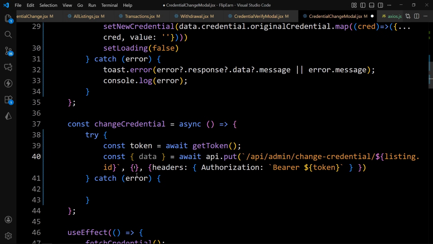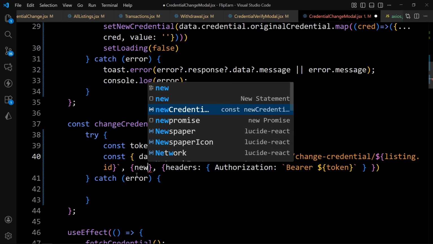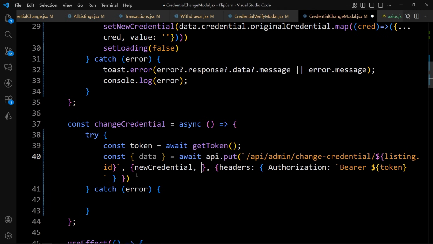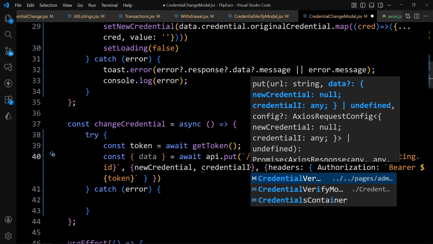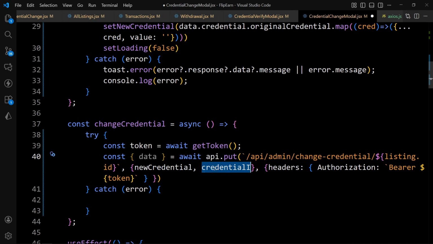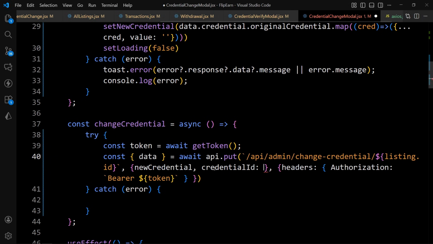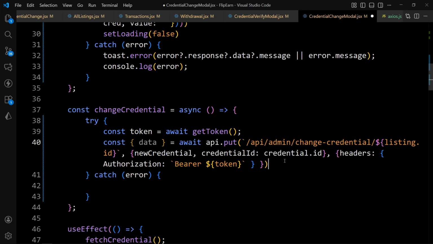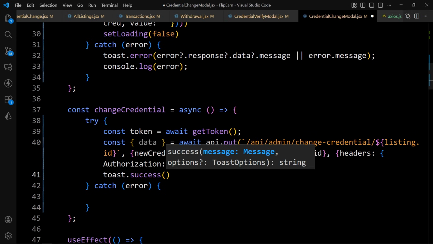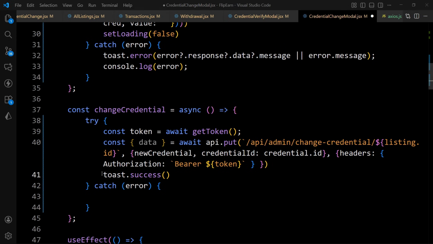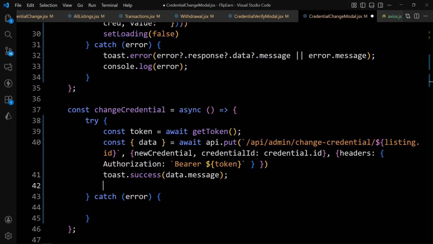Now in this one we will add the new credential, right? Then we'll add the comma, and here we'll add the credential ID. So we'll add the credentialId property, and in this one we will store the credential.id. That's it. So after adding it, now let's come to the next statement. Here we'll add toast.success, and here we'll add the message called data.message that we are getting from the API, and after that we'll close this window.